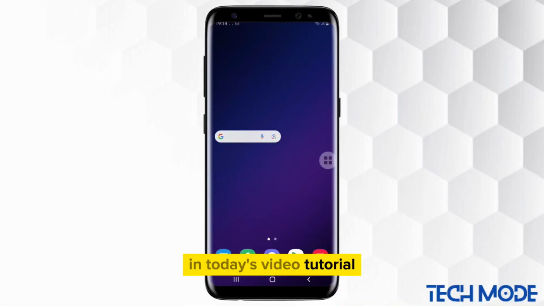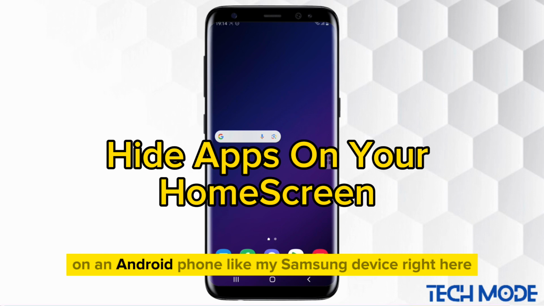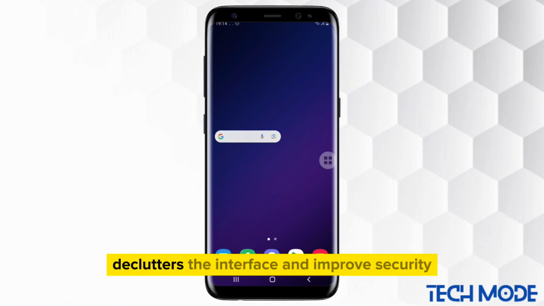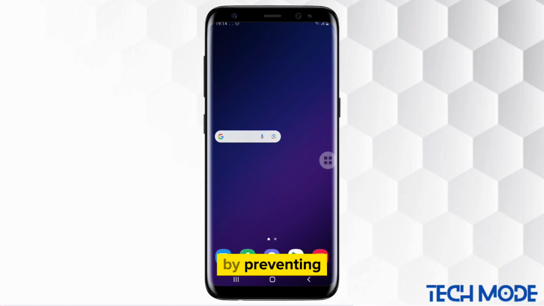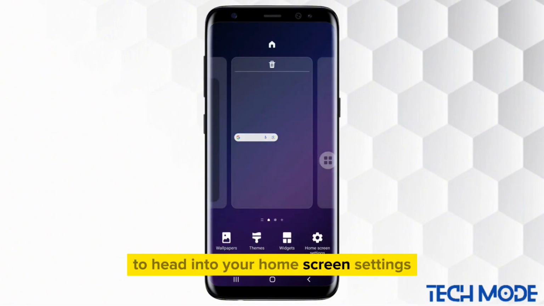In today's video tutorial, I'm going to share with you how you can hide apps from your home screen on an Android phone like my Samsung device right here. Hiding apps from the home screen enhances privacy, declutters the interface, and improves security by preventing unauthorized access to sensitive information. To do this, simply long hold on your screen to head into your home screen settings.